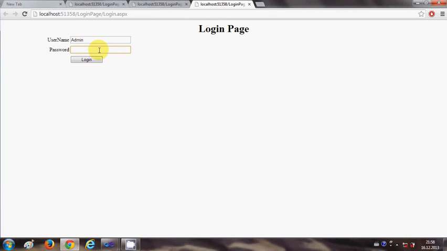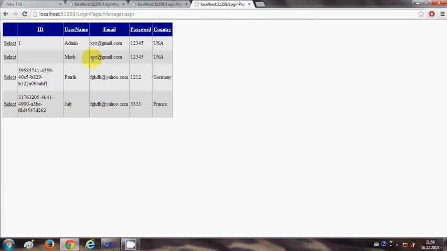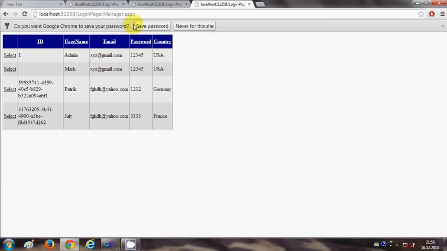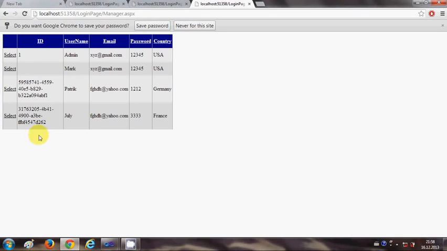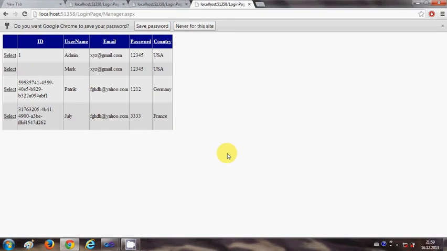View in browser, and username is admin, password is 12345, and when I log in it will redirect me to the new page. So let's try, and you can see there is the manager page. So in this page you can design your own data, which only the logged-in user can see.